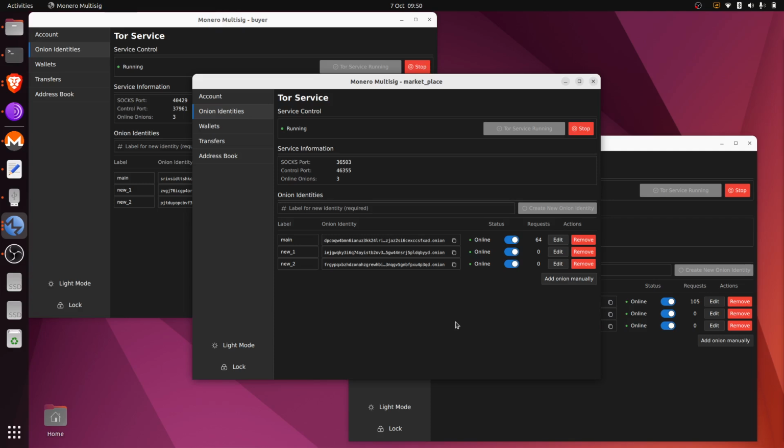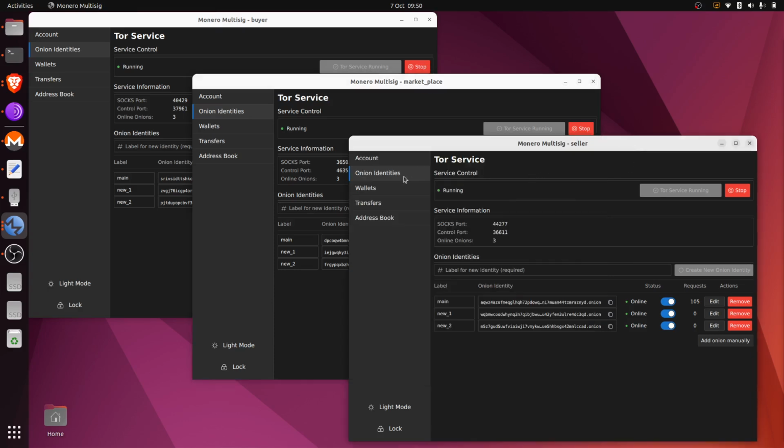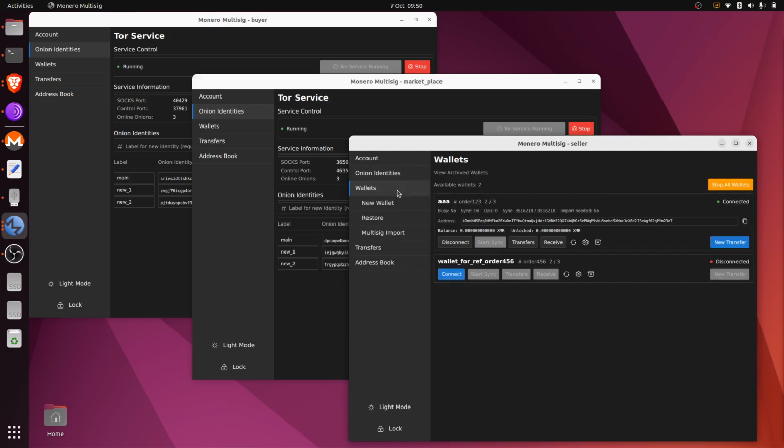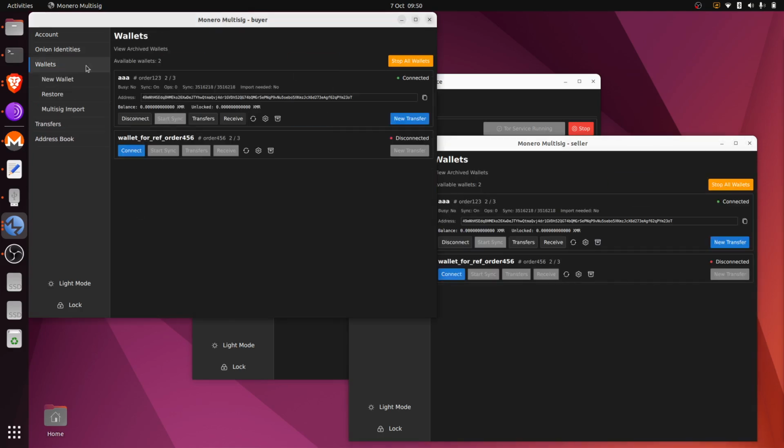Also thinking about the particular risk of using the same onion identity and thinking of marketplaces, there's also another interesting feature of this software, which is called the notifier, and I'll make a walkthrough of that right now.